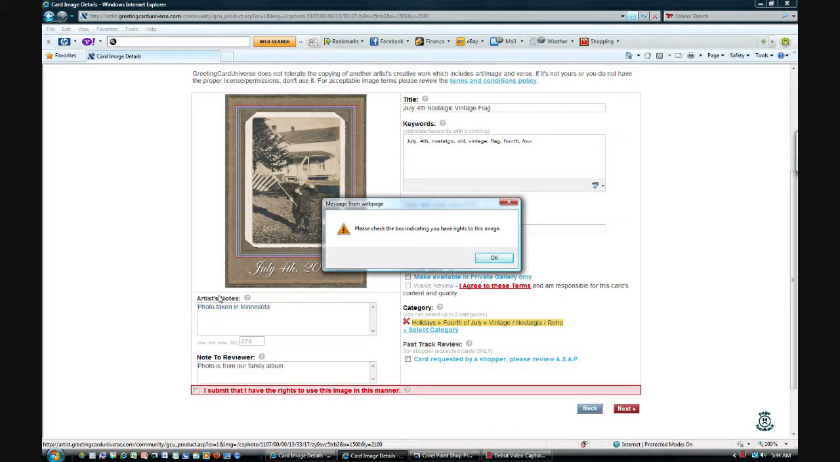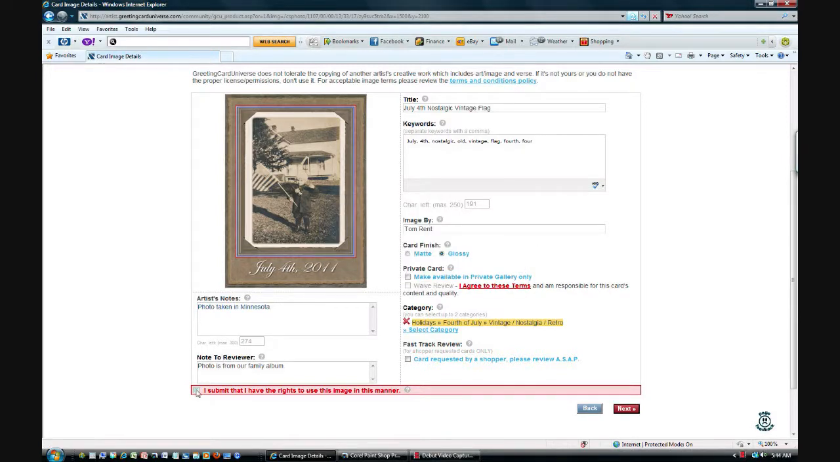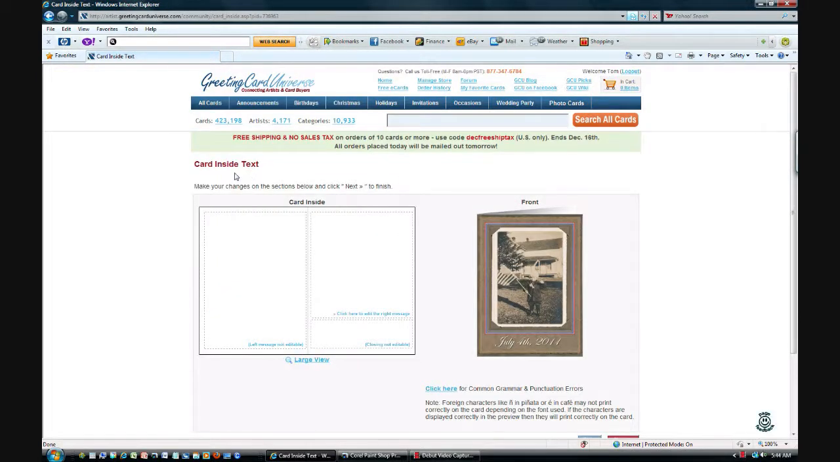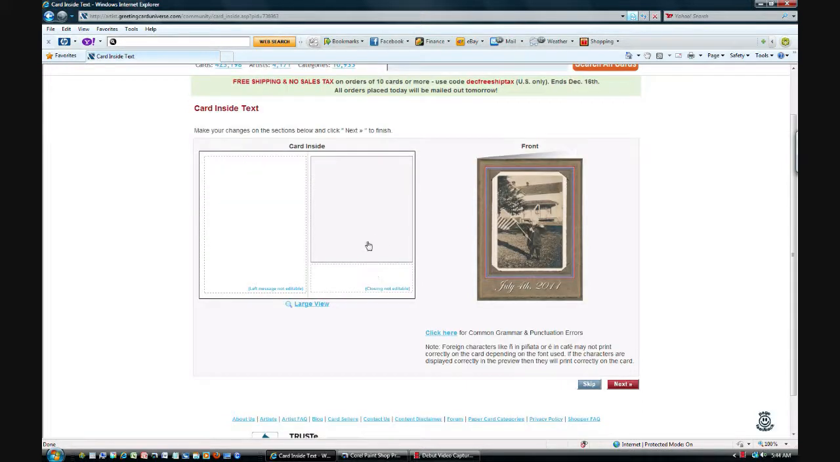Alright, since I already know that I own all this imagery, I will check this box. Here we are at the card inside text area. Now we really only have the rights to make changes to the card inside in this right pane here. Now if I just click next or skip at this point, it would make the inside blank. But blank cards don't belong in the regular category spaces. They belong in only 2 areas.